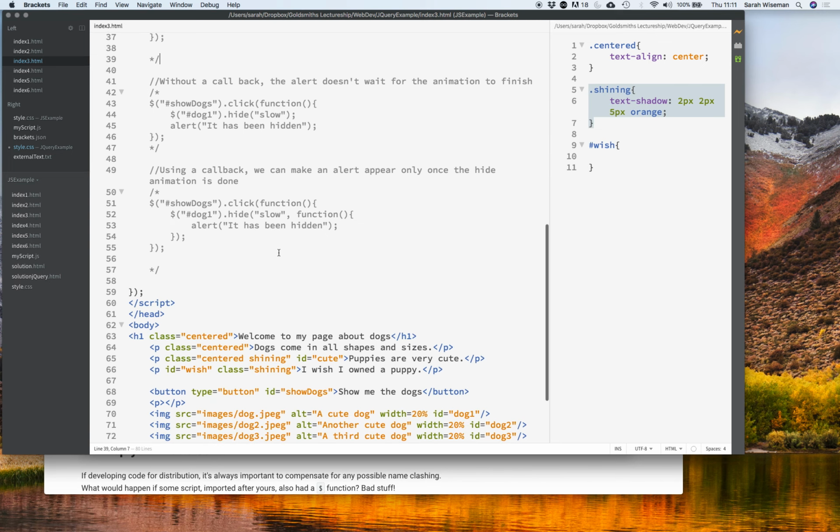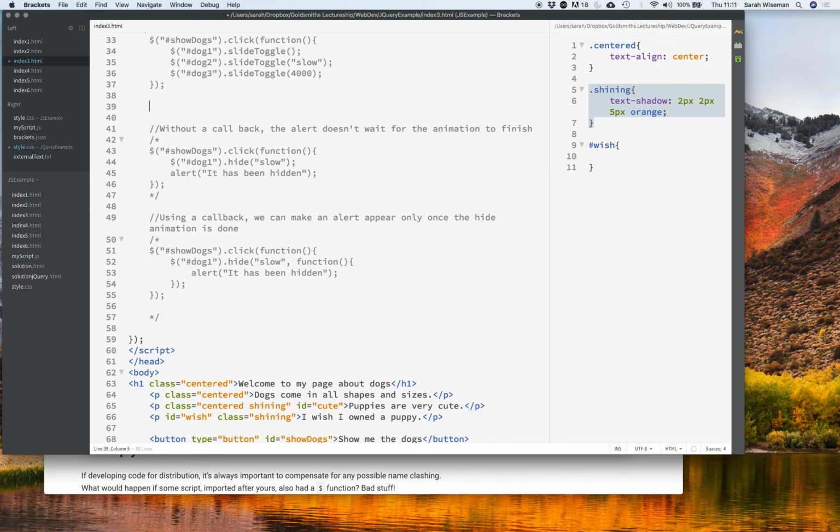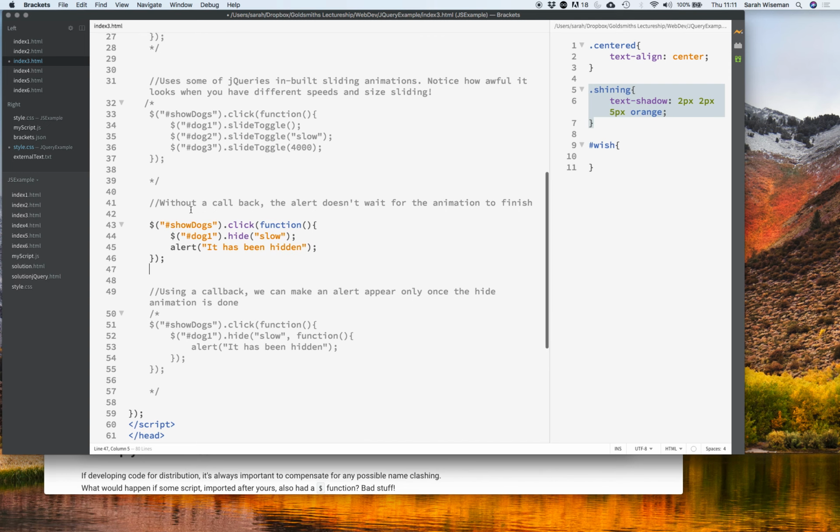So here, what I want to do... Oh, no, that's not the one I want to get rid of. Sorry. So in this situation, I want the first dog picture to hide slowly when I click on the Show Dogs button. And I also want the alert to come up that says it has been hidden. Okay, let's see what actually happens when I do that.